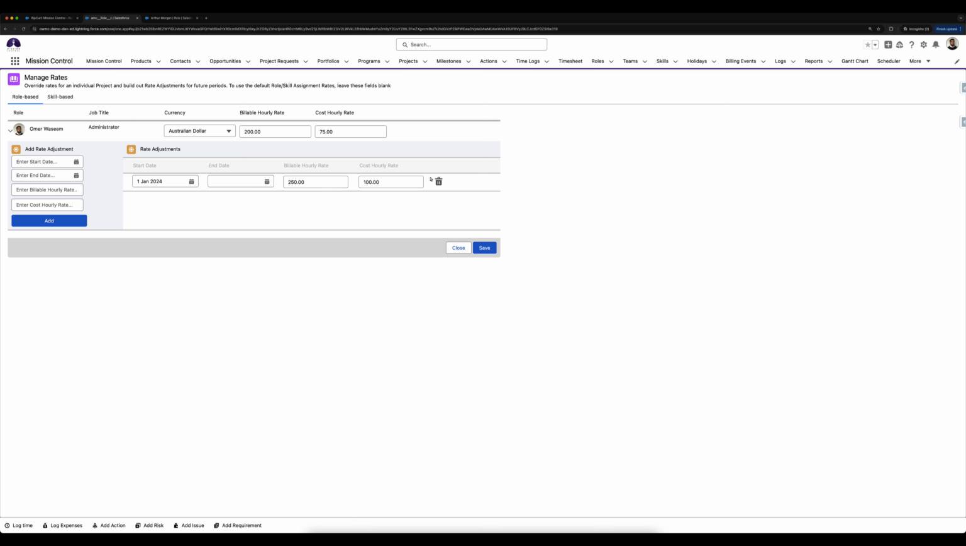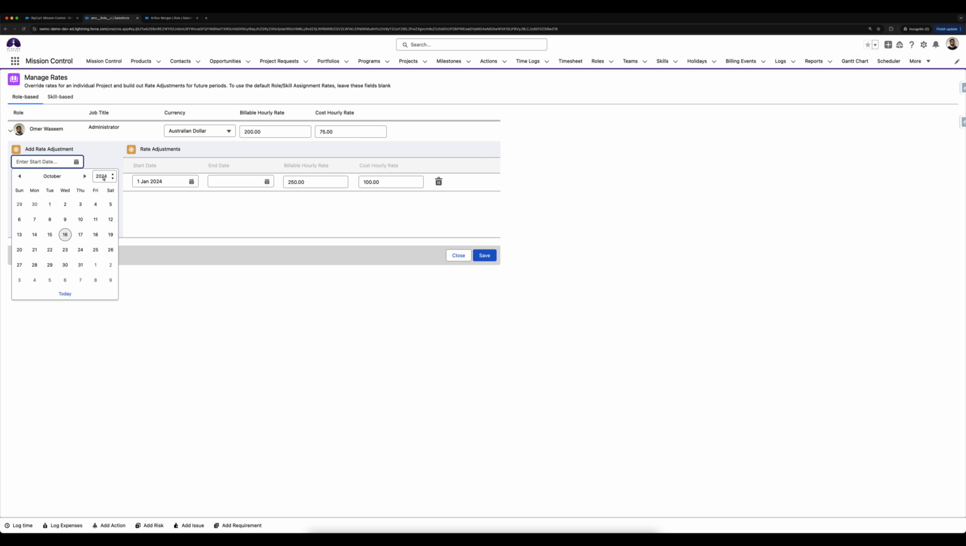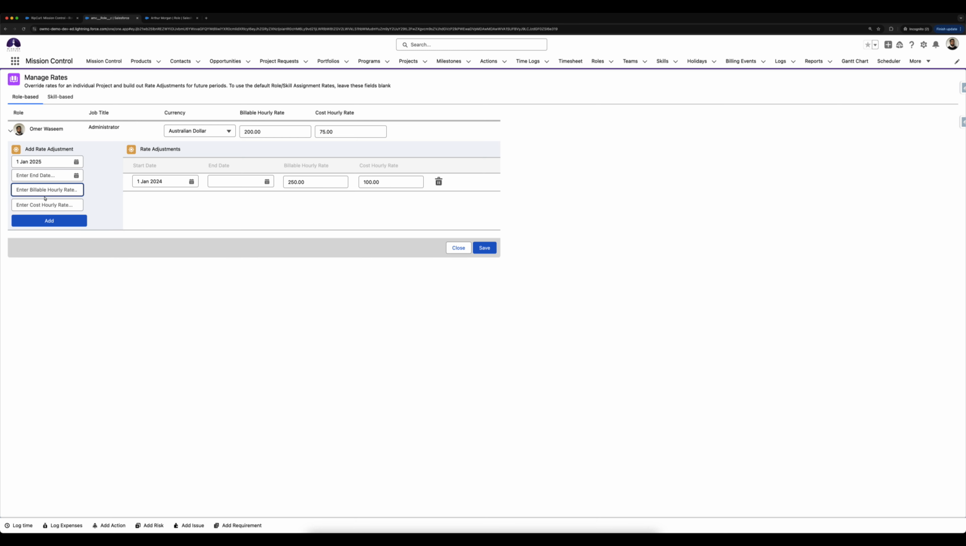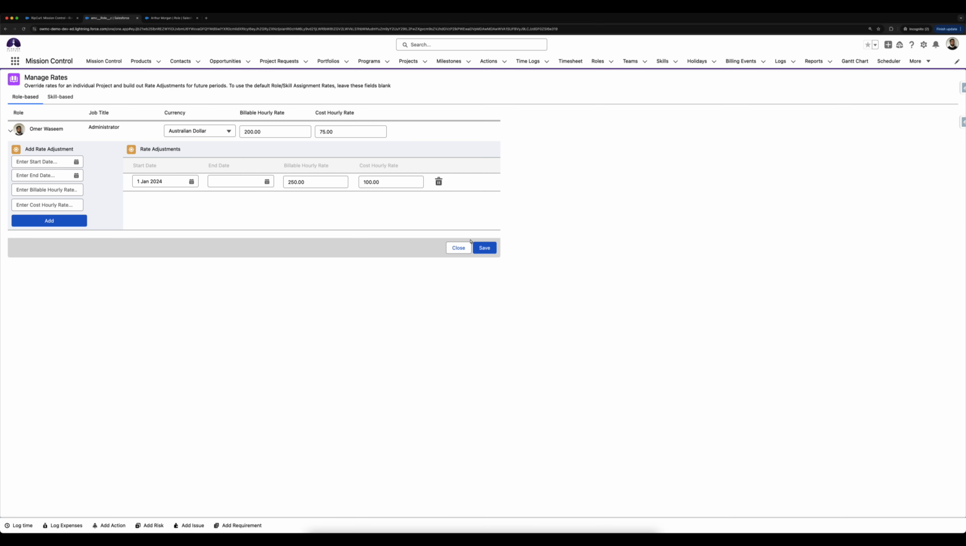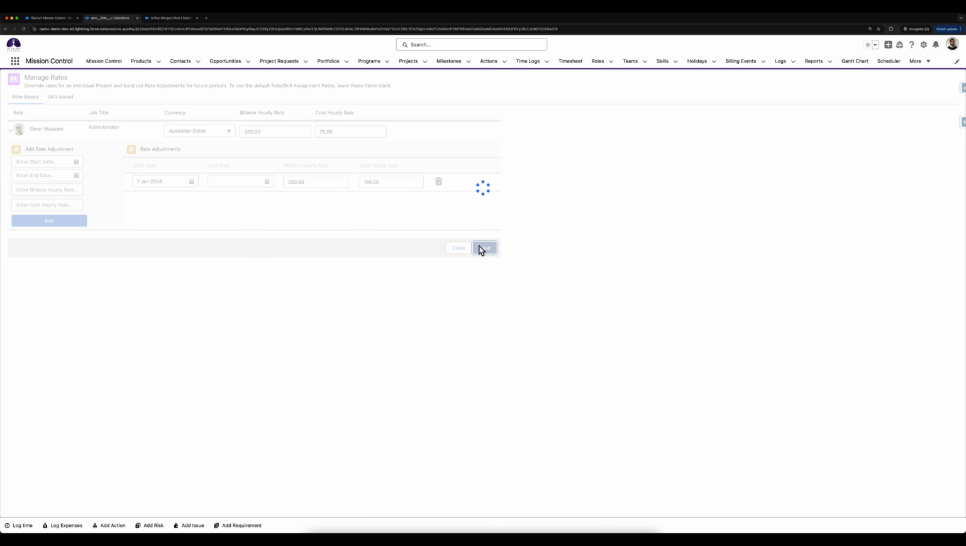You can choose to delete that, or you can add more rates in. Maybe for next year, you want to put new rates in. So from 1st Jan of 2025, you want to say 275 and 125. That's how you can add multiple rates in there. Let's go ahead and remove that for now. We'll just stick with the one rate adjustment, and we'll go ahead and save that.